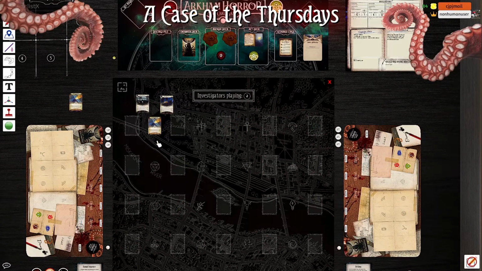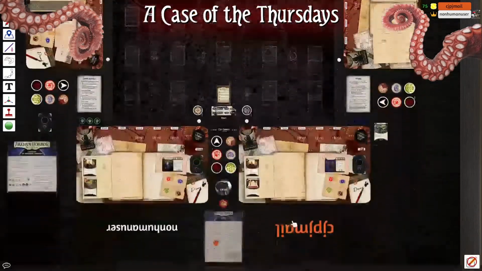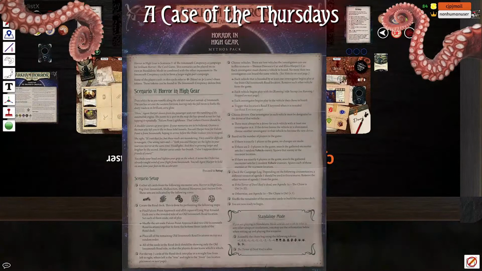So let's start from here. 1, 2, 3. Okay. Rear is front. See, okay.